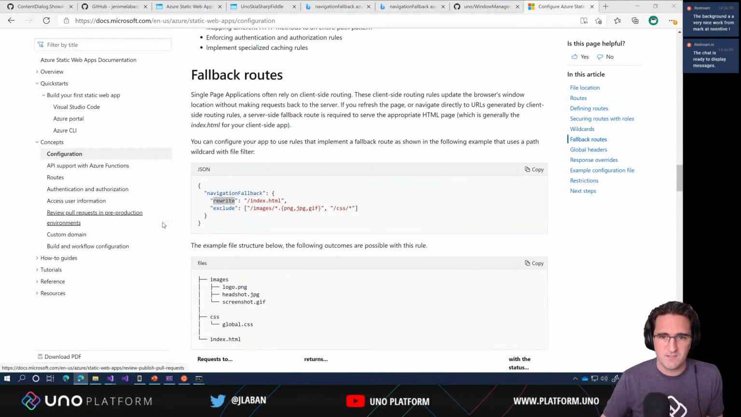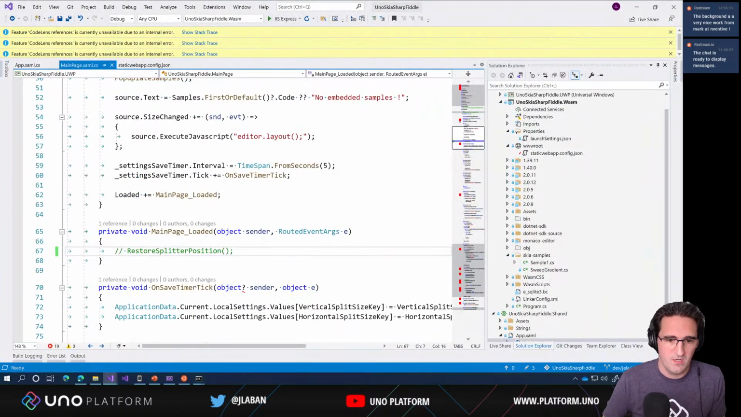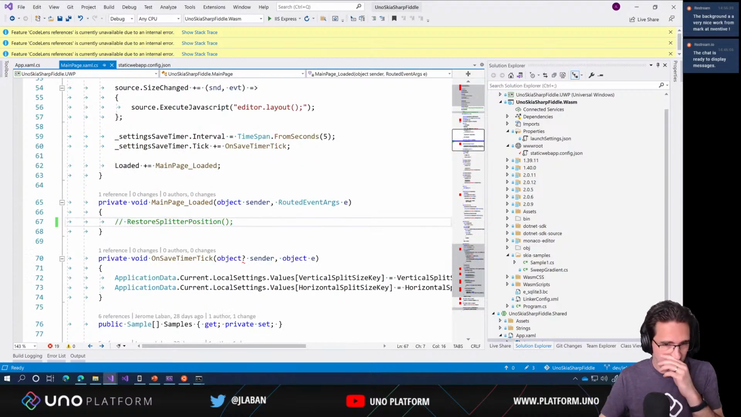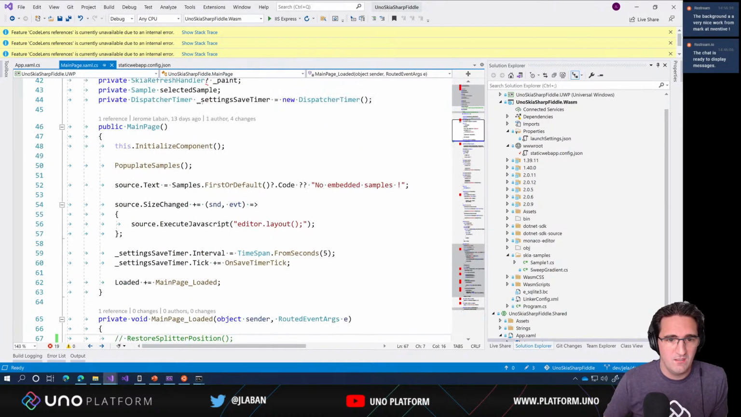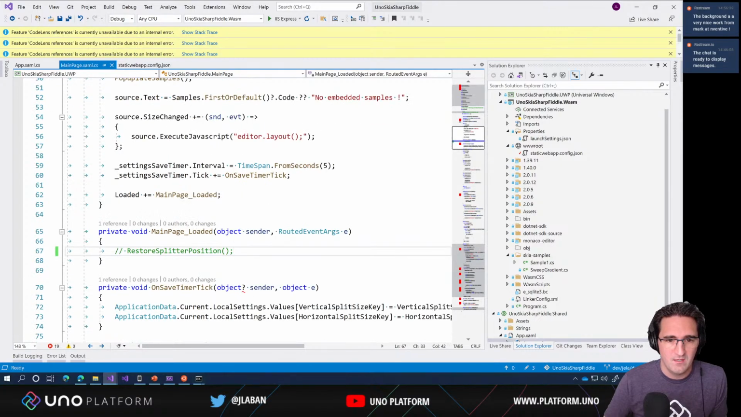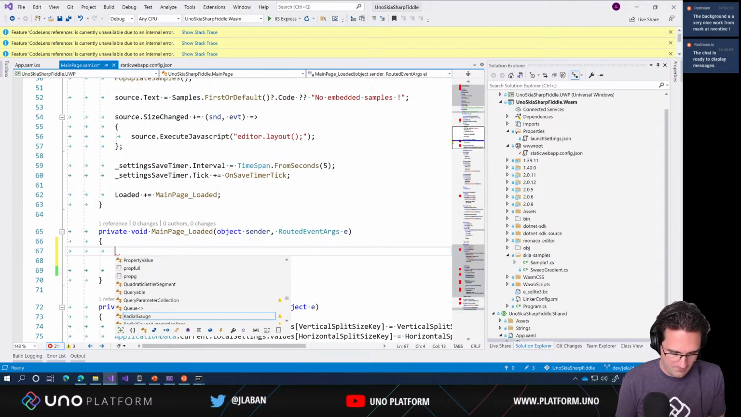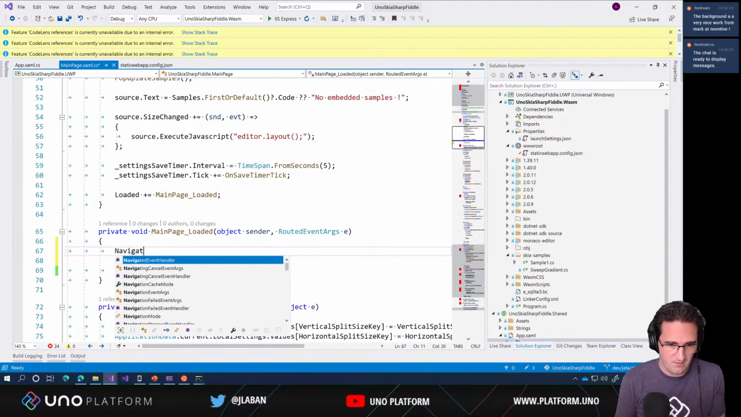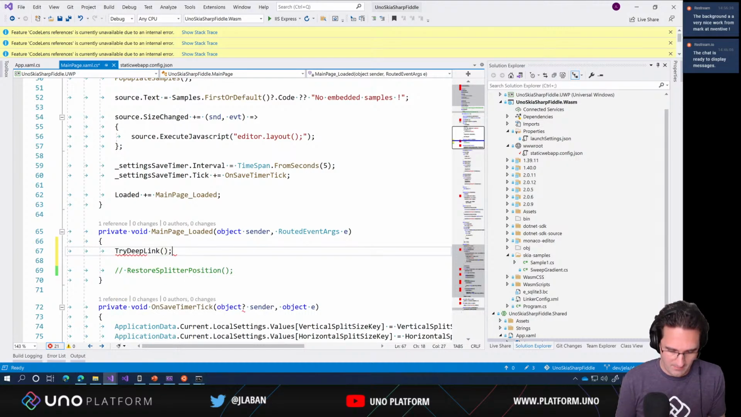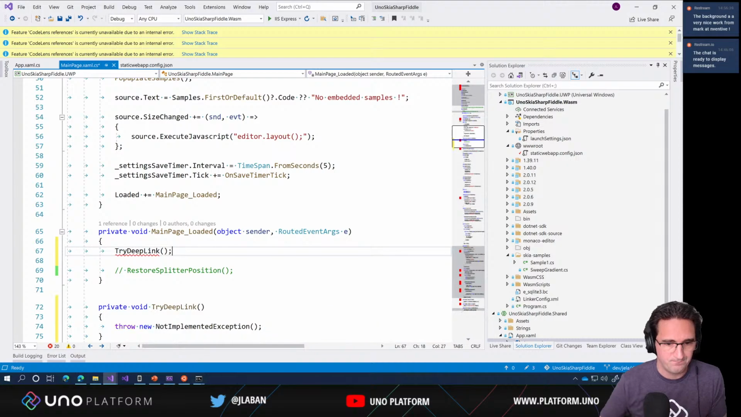So to do this, when we're inside of Uno, we're in the main page. We can probably just do that in the loaded handler here. So I'm going to make a function that's called TryDeepLink. Okay, so TryDeepLink. Let's do it that way.